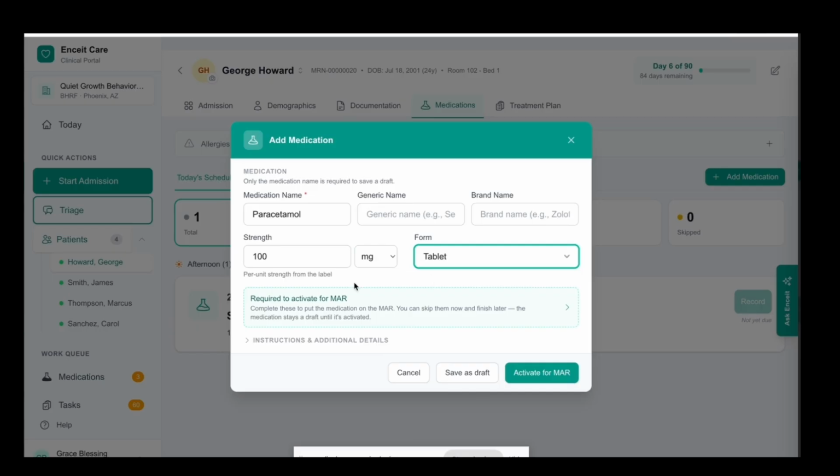At this stage, you have the option to save this medication as draft if you're not ready to activate it for MAR, and then you can return at any time to activate it. For this demo, I'm going to activate for MAR.